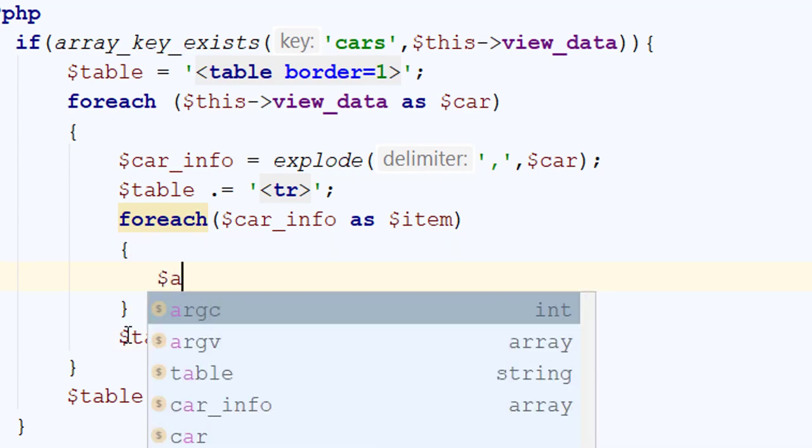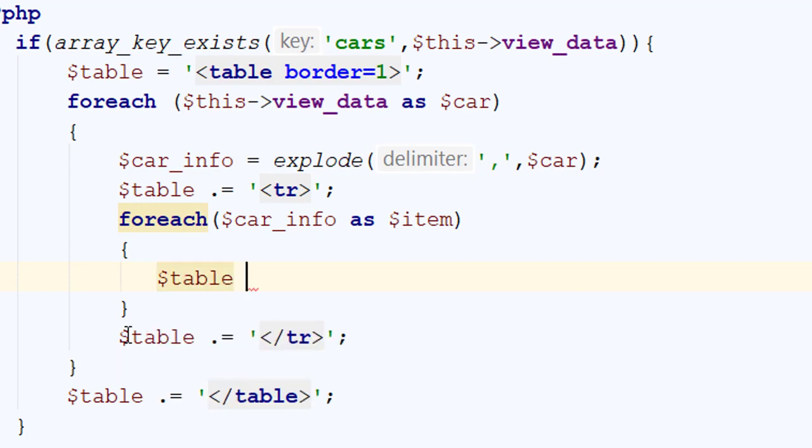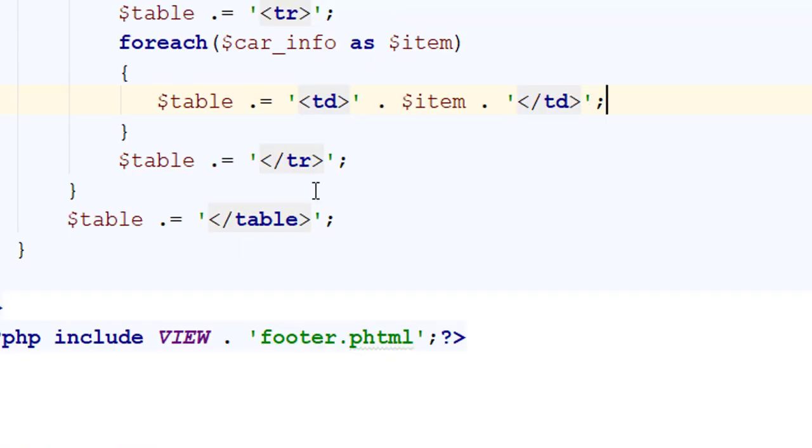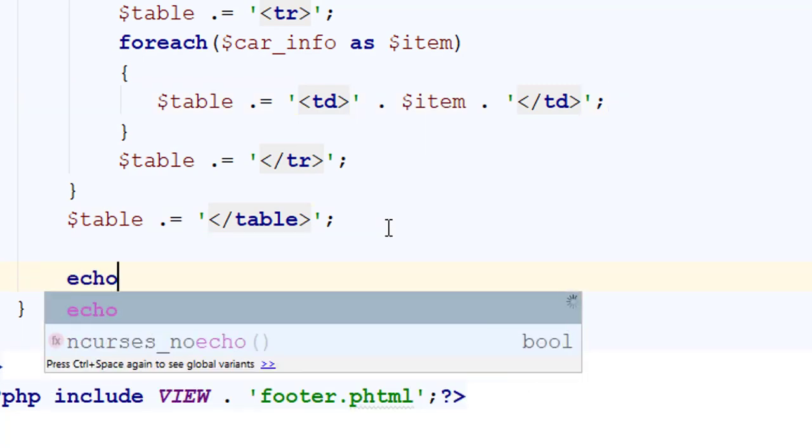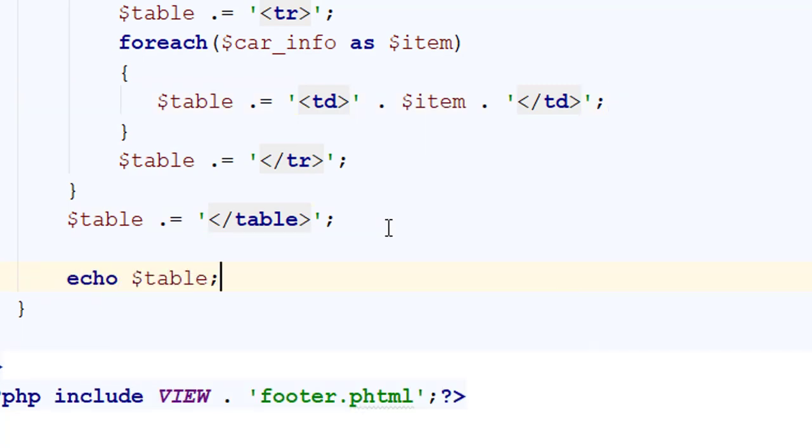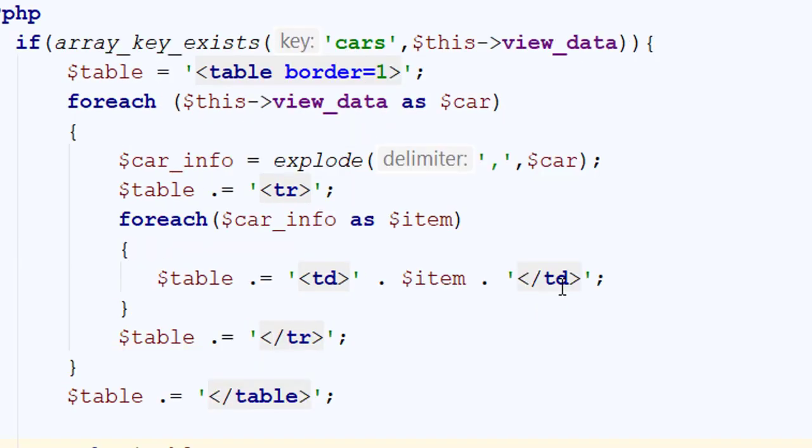Now what is left? I just have to print the car information. So here I will say table dot equal td, right? And then I will include the item. Look at this. Of course there are so many other ways to make this beautiful, but I'm just creating a very, very simple table. Now that this is done, everything is finished, I'll simply say echo table, right? Let's see if that works.